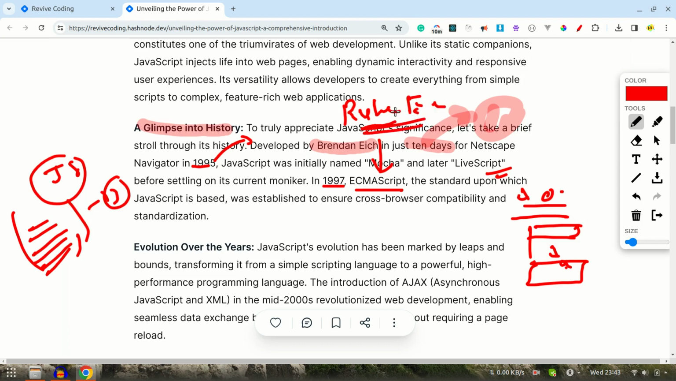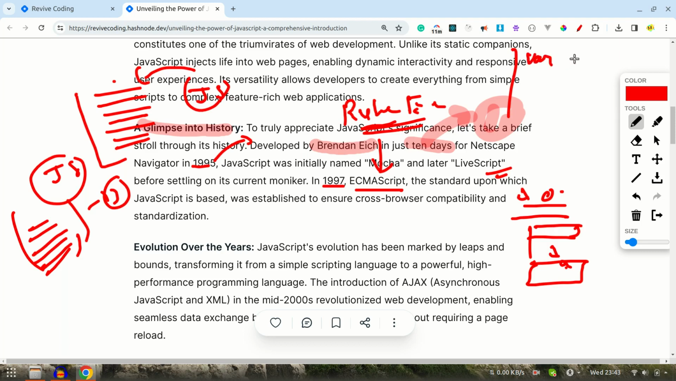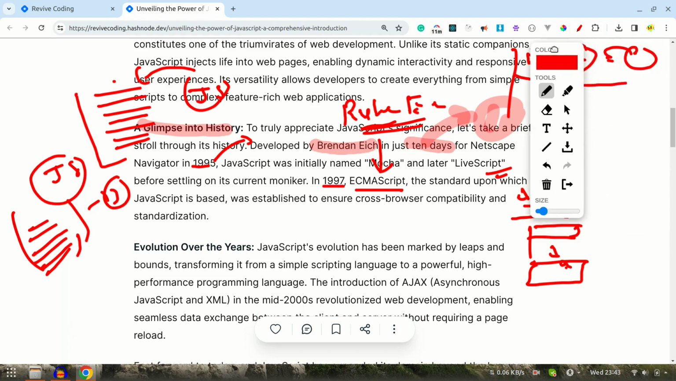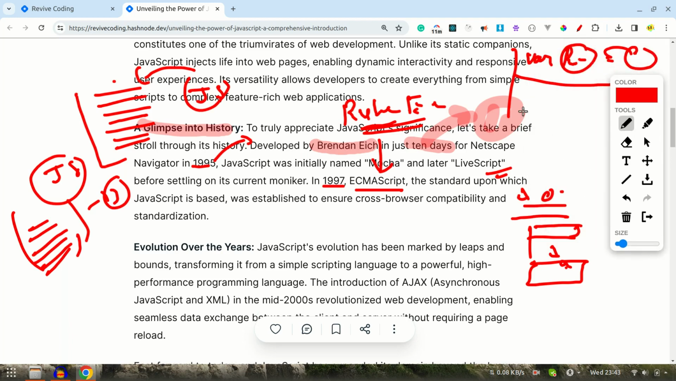So basically ECMAScript created a set of rules, and JavaScript follows these rules. For example, if you want to declare a variable, you have to use var, then name this variable something, and then you can assign some value. So these are the set of rules defined by ECMAScript, and JavaScript is following these ECMAScript rules.